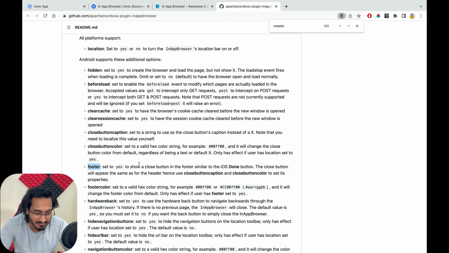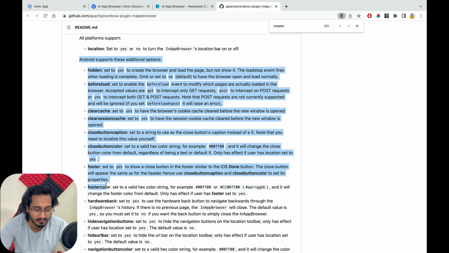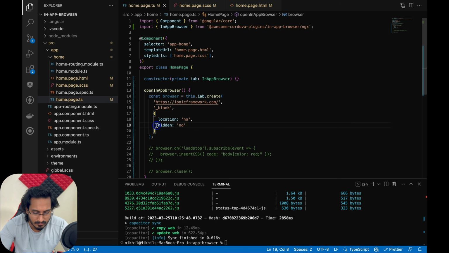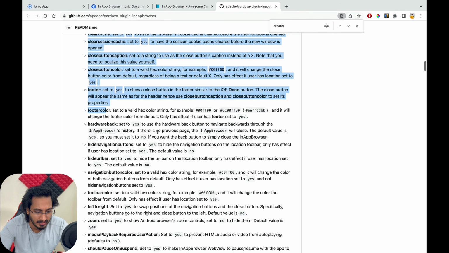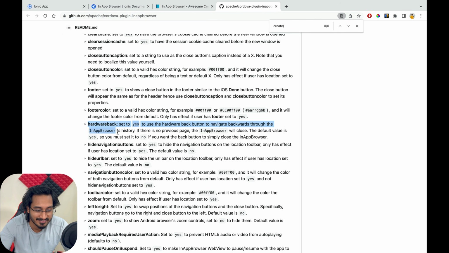There is a footer one also. It is set to yes to show a close button in the footer, similar to the iOS done button. These are the Android ones. Okay, remember that it will not work for iOS, I suppose. So let me just comment this for the time being, because I don't want to work only with Android. I want to work with the iOS one too. Now you can have the hardware back button also.